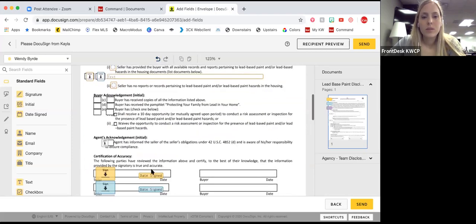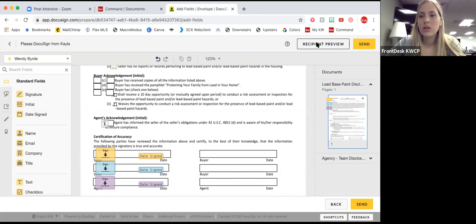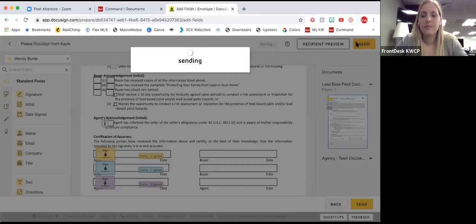And if you wanted to look at what it looks like for your clients, you could use recipient preview. But if you were ready to go, you would just press send and it would just go. So I'll pause for questions if anyone has them. Okay. So I will send this.